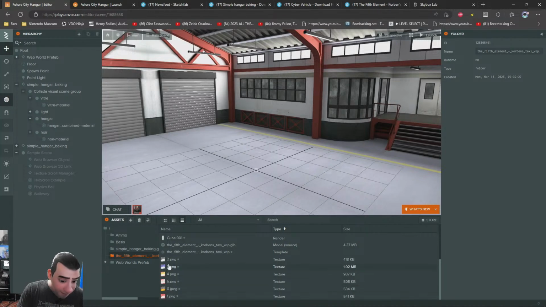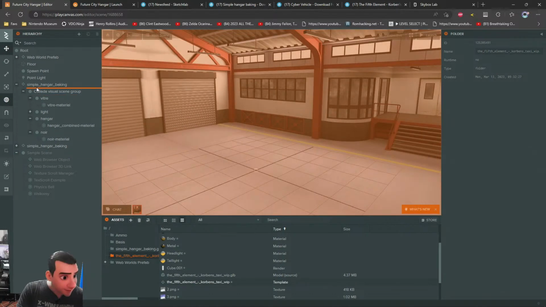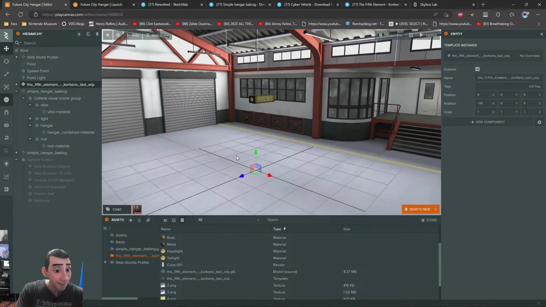Okay, this has a lot of textures. That's unfortunate that they're not all atlas together. But maybe we're okay, because this is a tiny level. Drag and drop that into the hierarchy here.